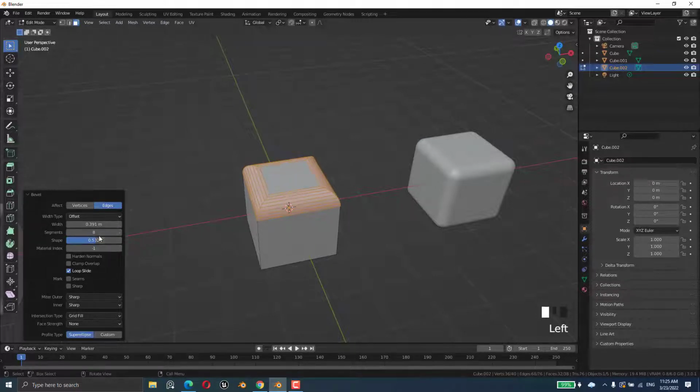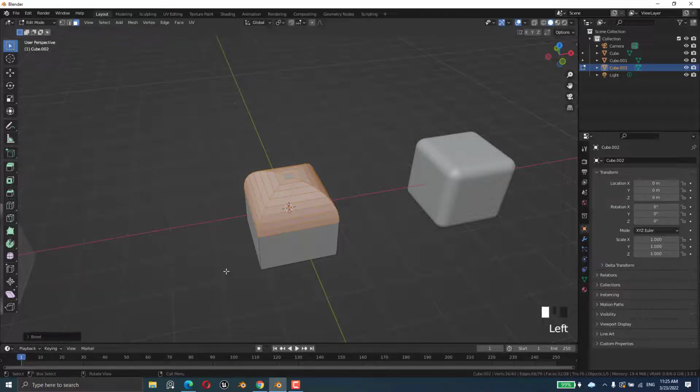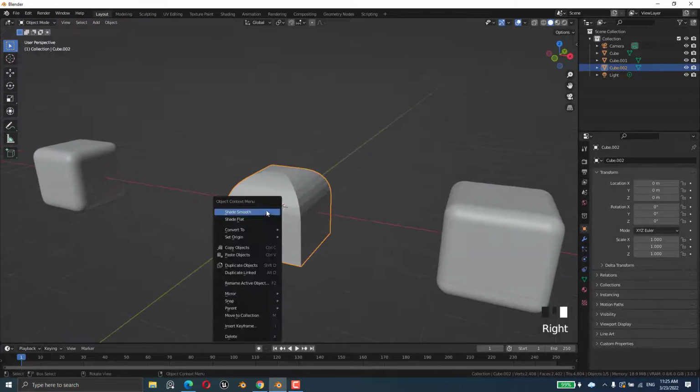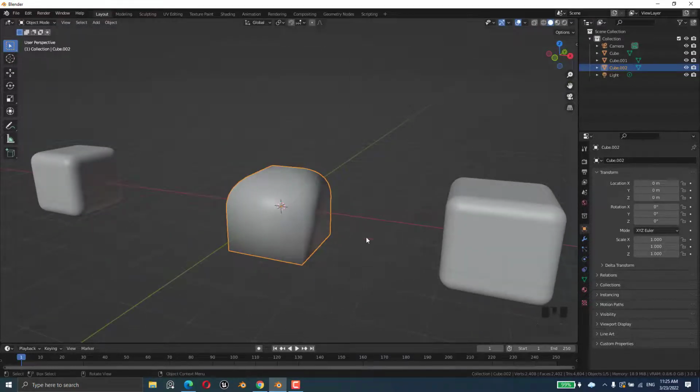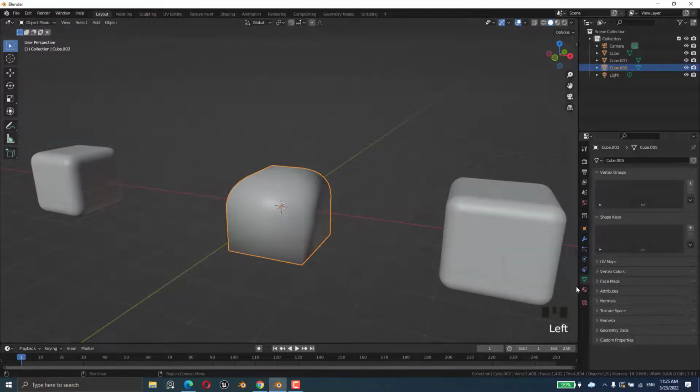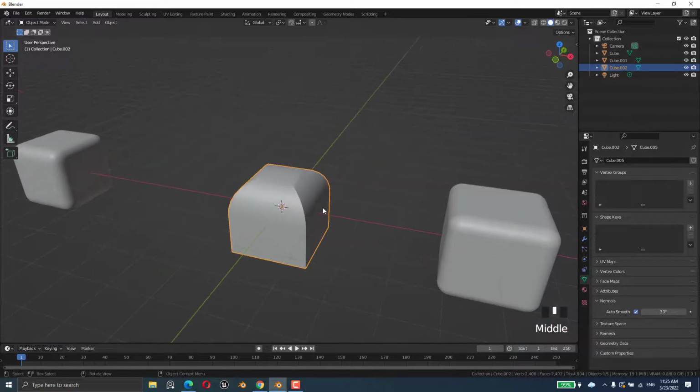Let's put something like this, and the width, we can do it like this. You see? And let me close this one and press tab. You see, and I'll shift smooth it, and the smoothness will go. What we can do is go to the object data properties and go to the normals, auto smooth, and it will be smooth. You see, it will be smooth. Yeah, that's cool.